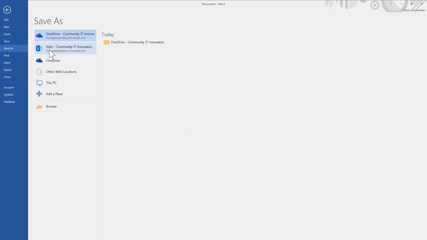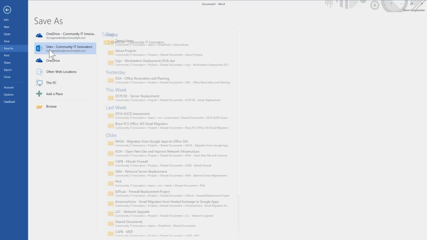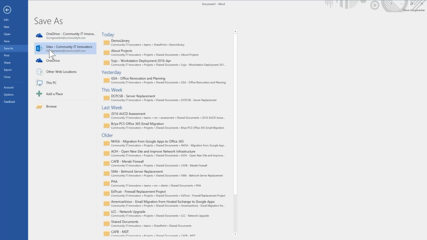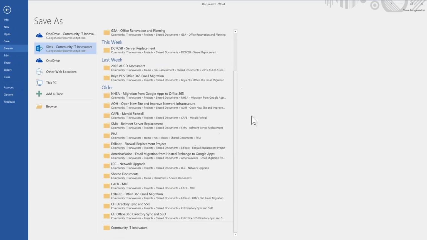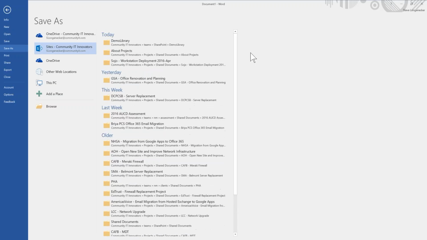So I go to File, Save As. So far we're very familiar. I have my OneDrive for Business folder at the top, but then I have my sites. And if I hadn't used the demo library before, it wouldn't be in this list, but I can go all the way down to the Community IT's things at the bottom and then basically browse my way to it. That would be a lot of clicks, but it works. But if it's a library that I've used recently, it's in order of most recent use. So I'm going to save to my demo library.